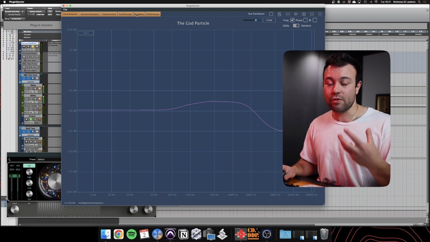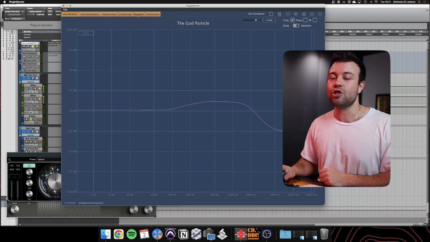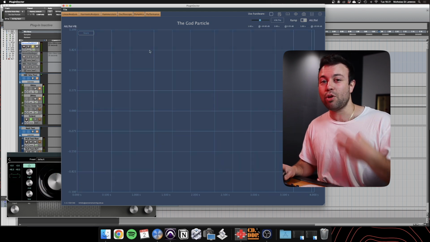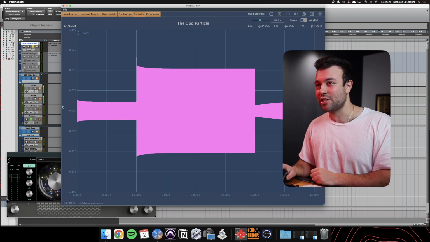The next test we're going to be doing in each of these plugin tests will be mainly for dynamics processes, and it's tone steps. Now, these tone steps plot the curve of the attack and release times, basically playing a sine wave in and out, and then you can see the release, the attack.